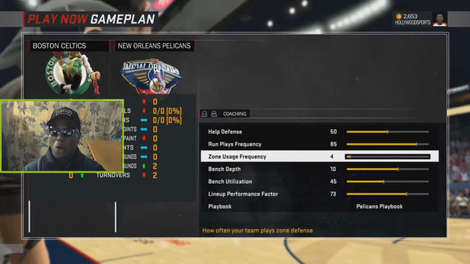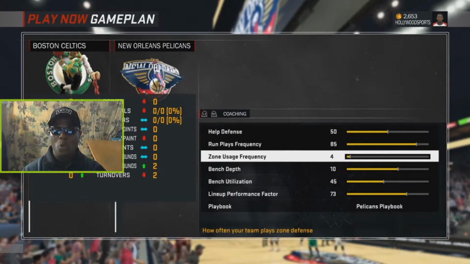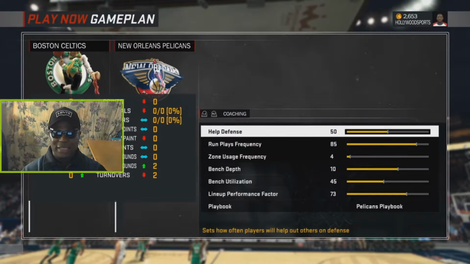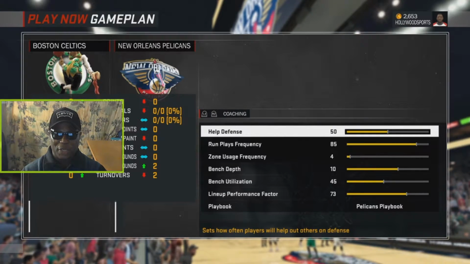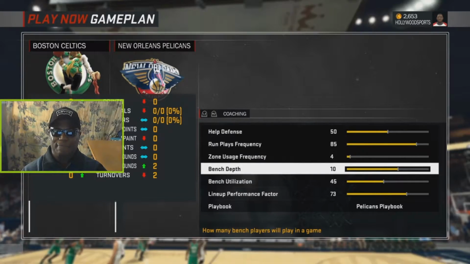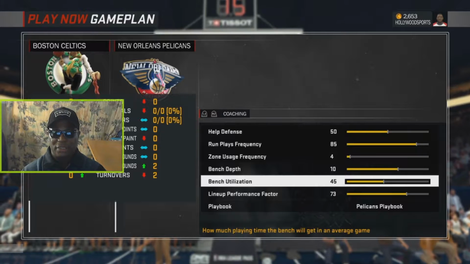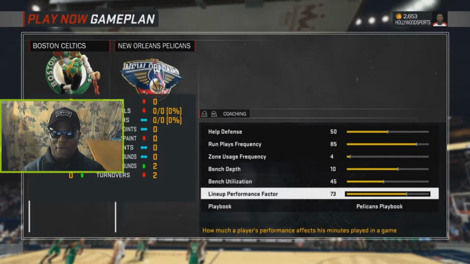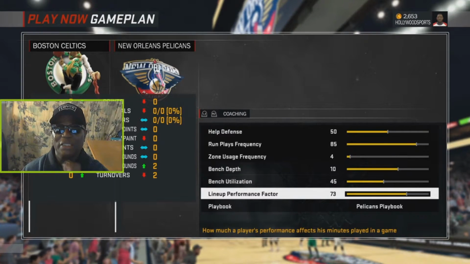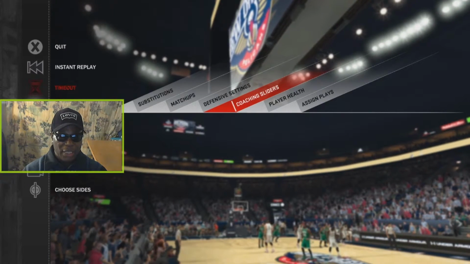Now, I'm going to tell you why you don't want to change these sliders right here. They're very important. Every team has their own set. The San Antonio Spurs might run 65% help defense because they play good defense. Their bench depth might be more than 10, right? Bench utilization: the Pelicans use their bench 45% of the time during the game. Lineup performance factor is at 73. Every team has their own numbers. That's very important. Now remember that.